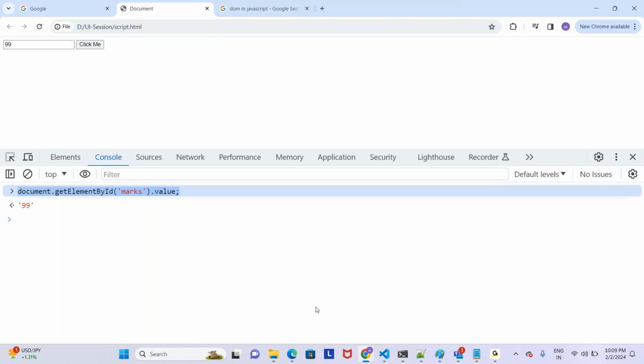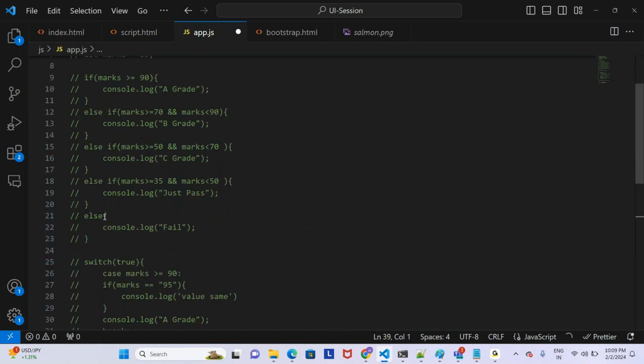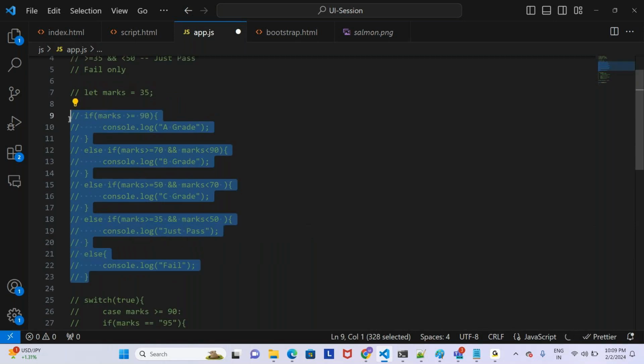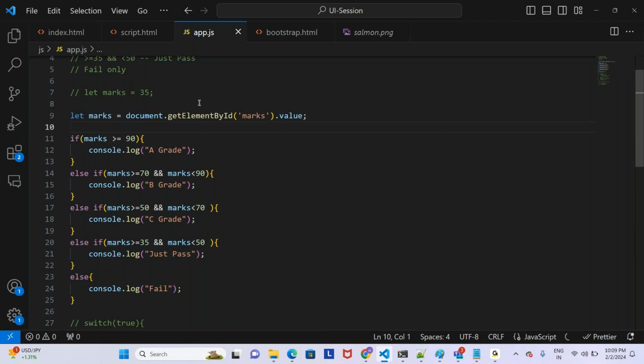So now instead of the static value, I'm going to place this here. Whatever the user is going to enter in the input field, that value we are storing in the marks variable. Now let me cut this, and let's uncomment this, and instead of static marks, let's make it dynamic marks.